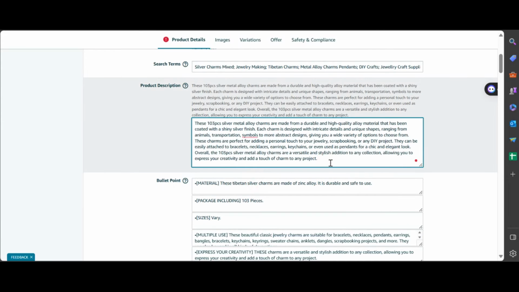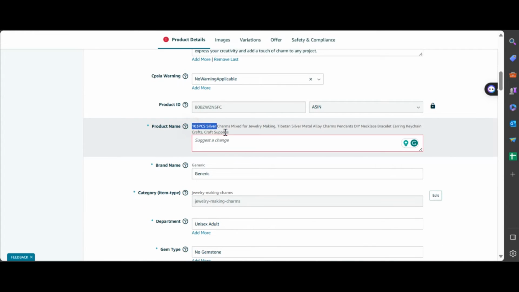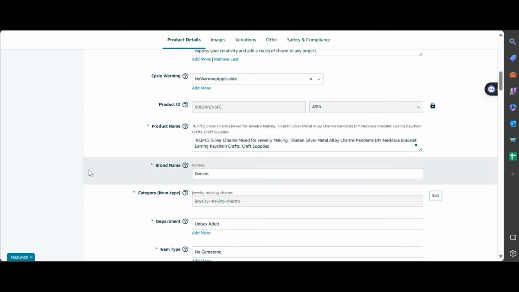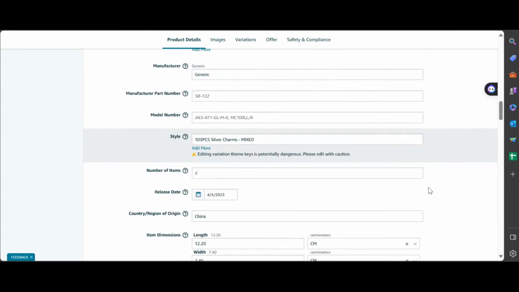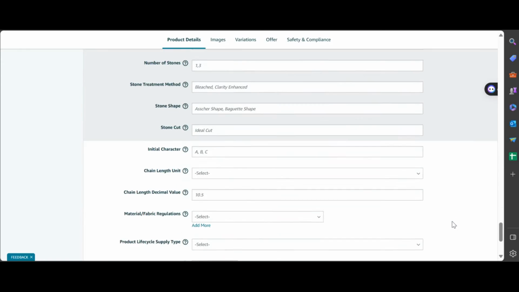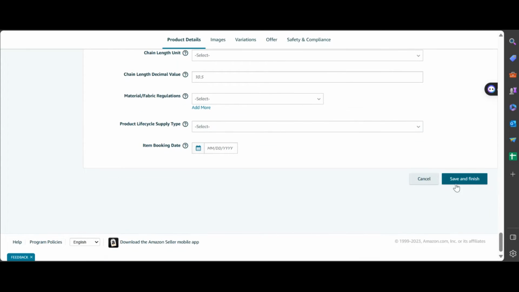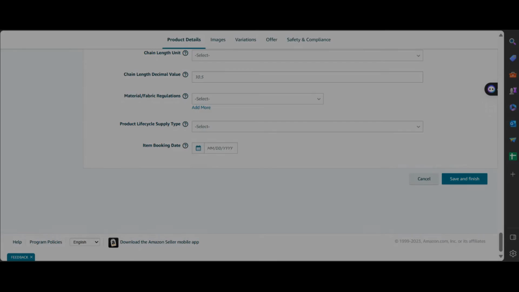Or, if your listing still displays the previous information at the top of the blank box, you can reuse that information. Once you have finished filling in all the necessary information, remember to click Save and Finish so that Amazon can review and update it accordingly.